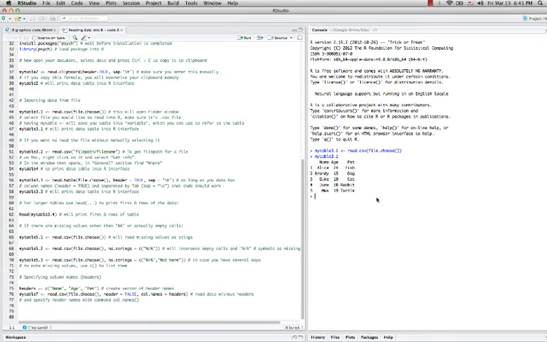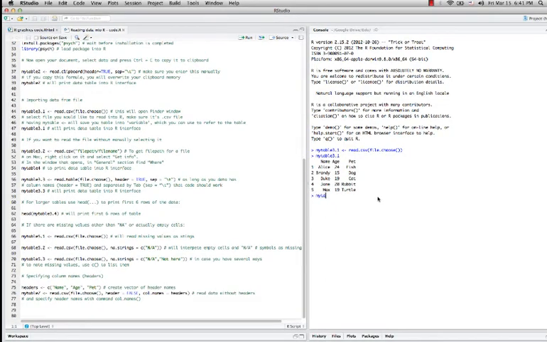Next, we'll try to import the same file without having to manually select it in Finder window. To do that, we'll use the same function read.csv, but instead of typing file.choose command within the function, we'll just specify file path and name. File path is just a sequence of folder names which contain your file.